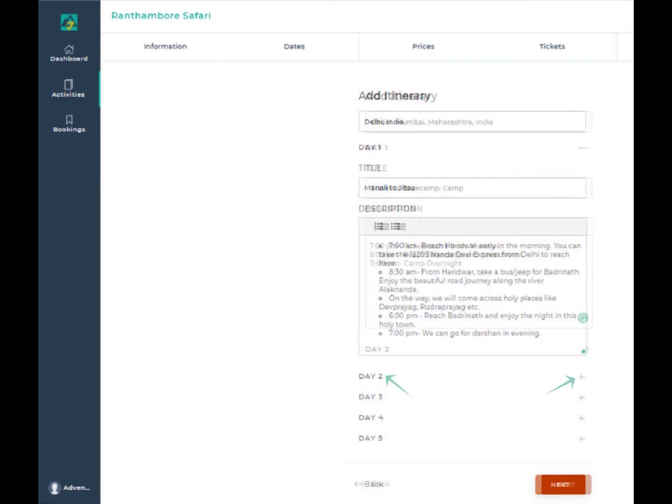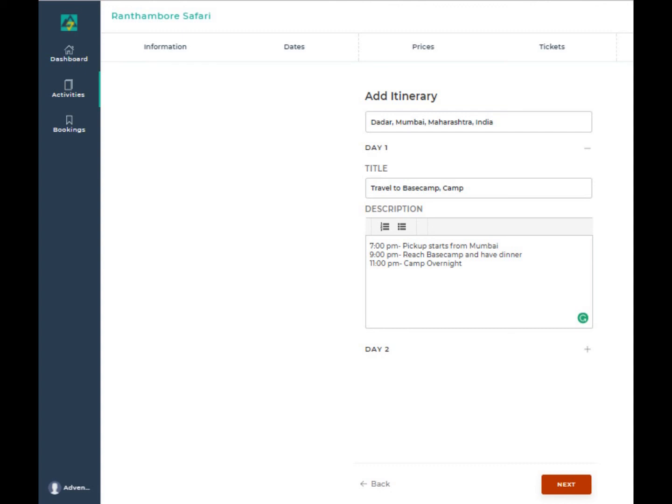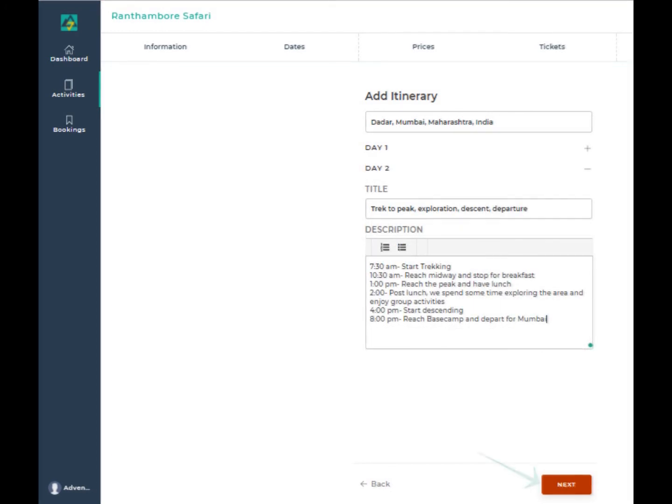Remember to account for all the days right from the starting point. For example, if your activity is an overnight activity and travel to base camp is on the previous night and is part of the package, you add pickup and any other activities happening before 12 am in day 1 and the rest goes into day 2. Finally, click on next to save the activity.